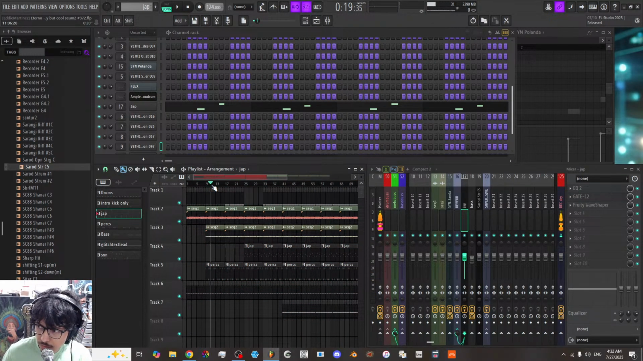Control X equals cut. That's true. I should learn those shortcuts. That would make my life easier. I forget. It's Control C is copy, Control V is paste, then Control X is cut. I need to do that.